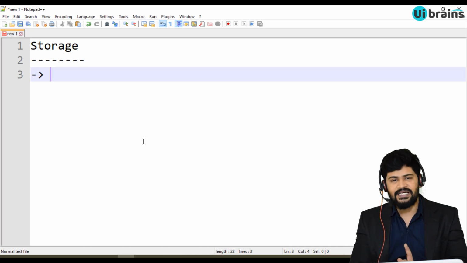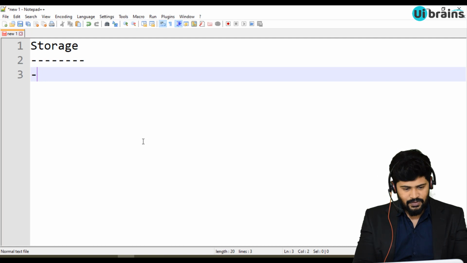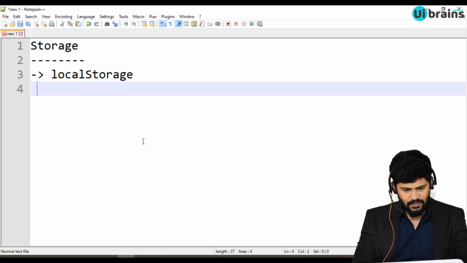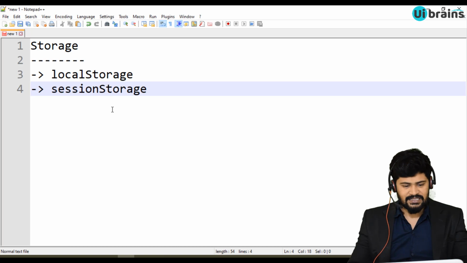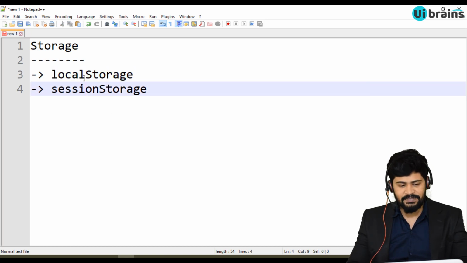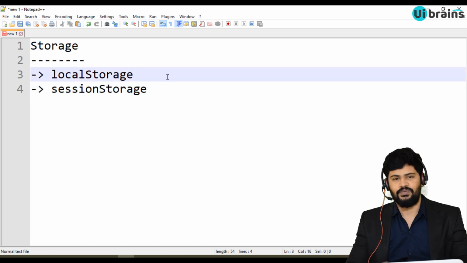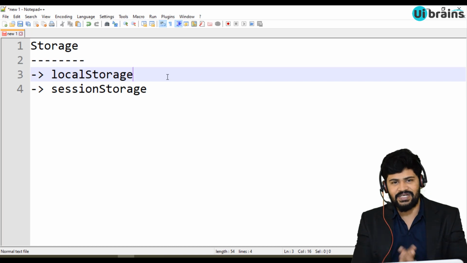So to store it, there are two global objects available. One is local storage and another one is session storage. These two global objects belong to the window object. Using these two, we can store your application data inside the browser.